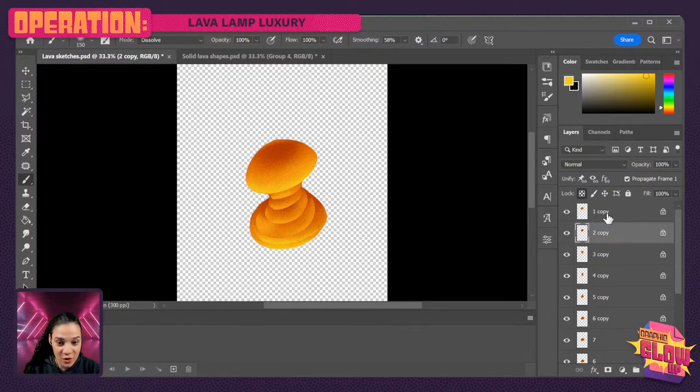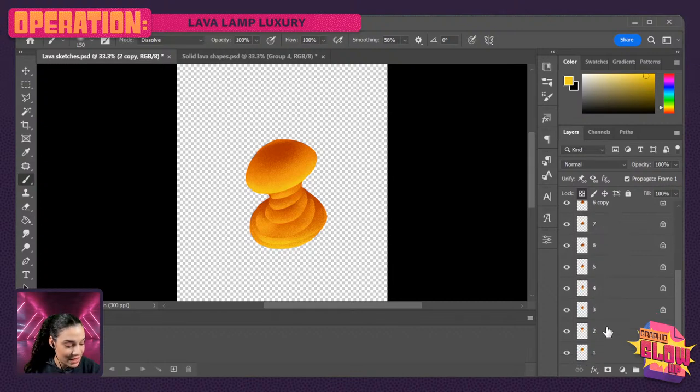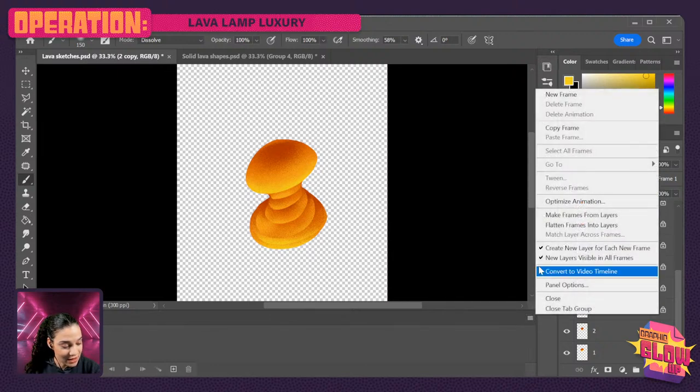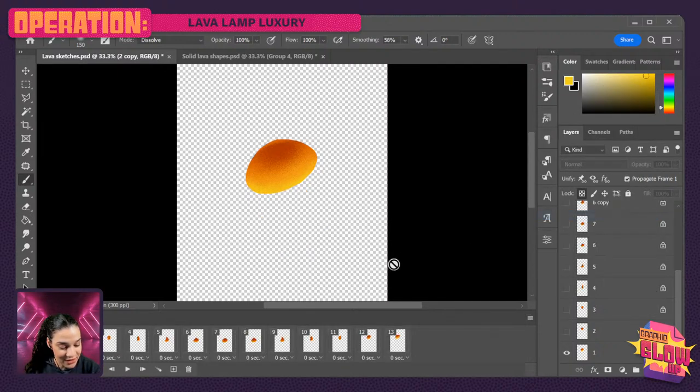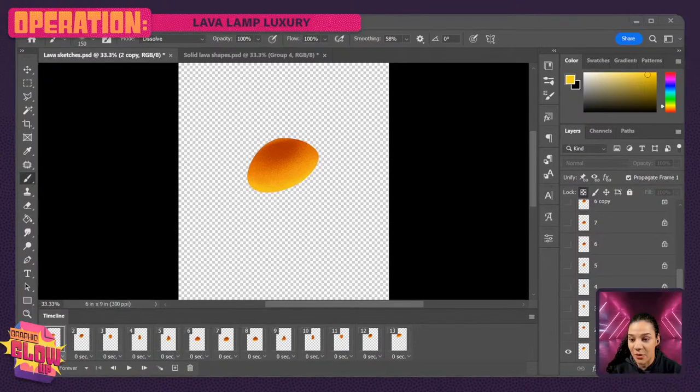I'm going to just preview real quick. We have 1, 2, 3, 4, 5, 6, 7 into 6, 5, 4, 3, 2, 1. And now let's go ahead over here and say make frames from layers again. And now you can see on our timeline, if I swap myself to the other side of the camera, the preview for all of our layers will show you if you got this right.